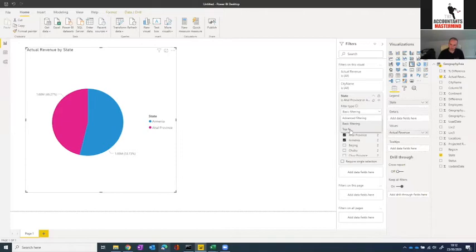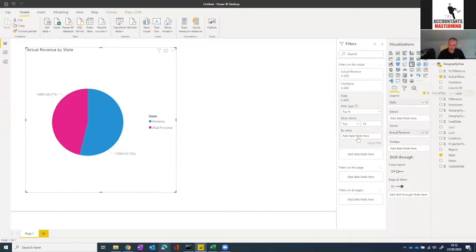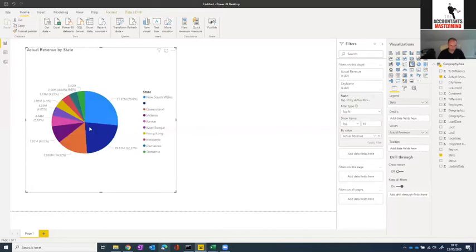So we can choose top N. And we want the top 10 states. And by what value? Well, we want it by actual revenue. And we can just drag the actual revenue onto by value. And then we can apply that filter. And now we have a pie chart just showing us the top 10 states by revenue.